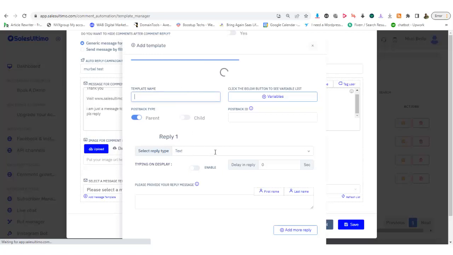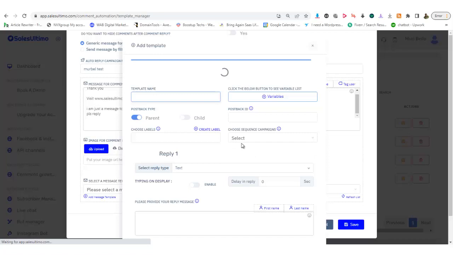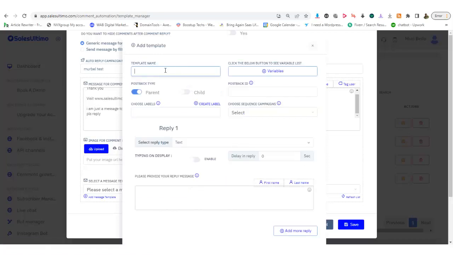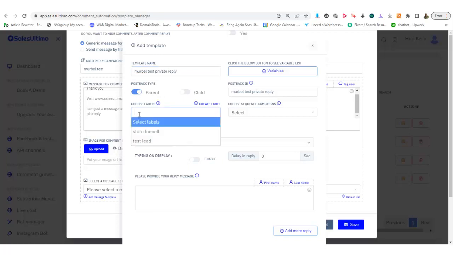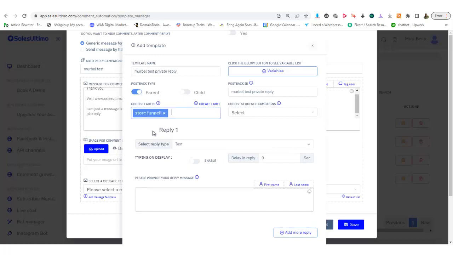A couple of things here. There are different types of reply you can send here, and you can delay it. You can do a lot of stuff here. So we set the template. The template is test private reply. When you are naming your template, make sure you name it in a way you will be able to identify later. Don't worry about the postback type. If you want to add a label, you can add your own to identify it later. If you don't like, you can leave it.